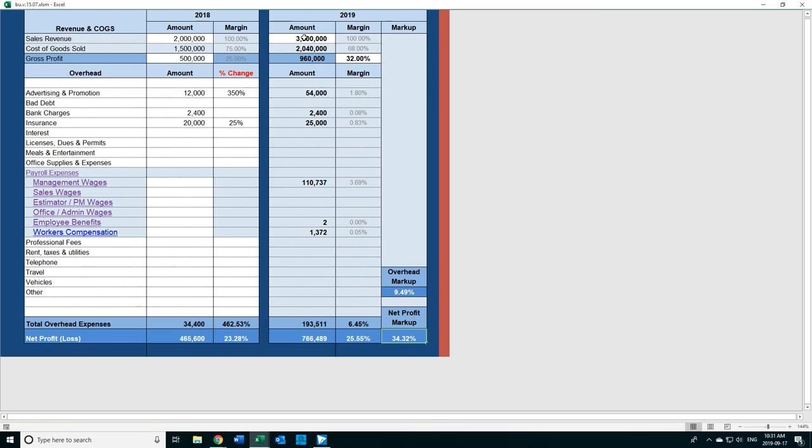Okay, so what you're saying in essence, this 32% margin would equal 34 plus 9.5, say 10%, so 44% markup overall. Exactly. So 44% markup will achieve 32% margin. That's correct? Right. Yes, that's right. All right.